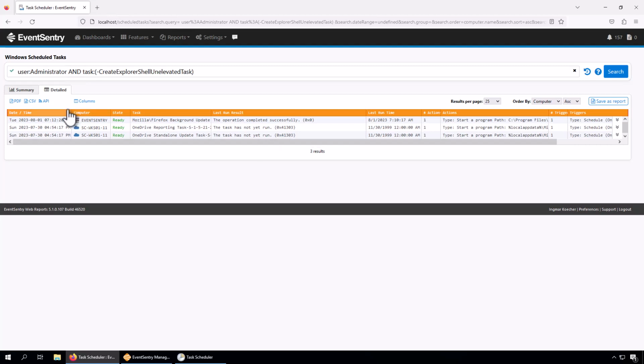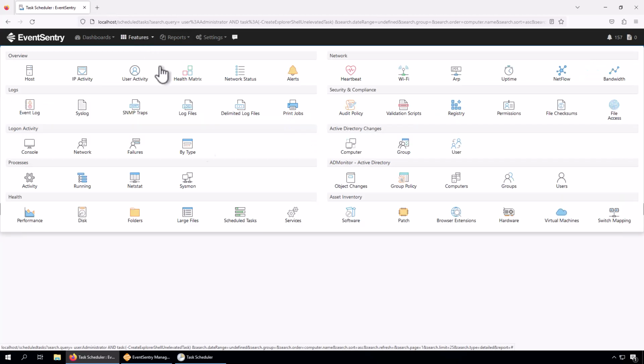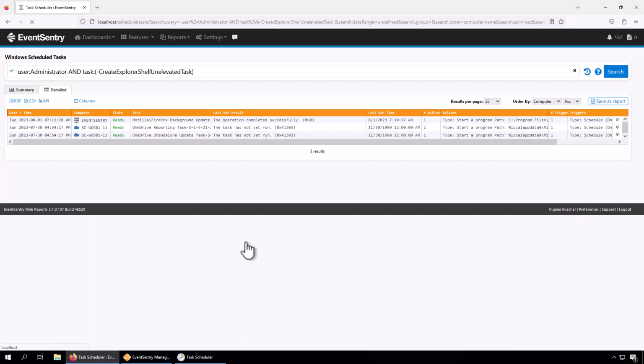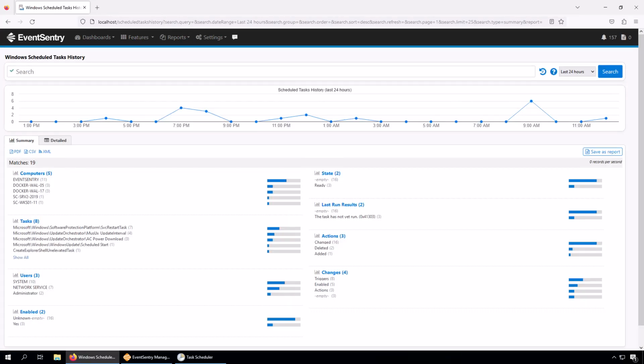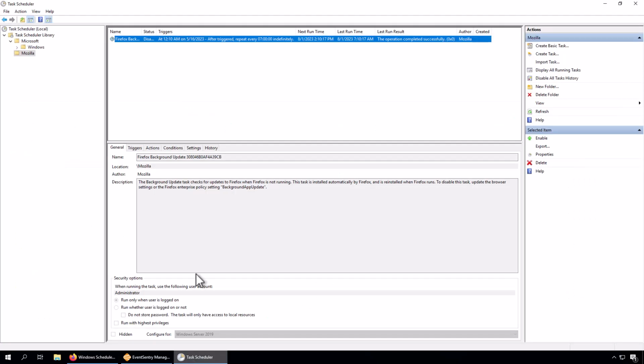We also have a history of scheduled tasks. So if you wanted to see what has changed, for example, with scheduled tasks, then you can use the history page. Here we're looking at the last 24 hours. We can see that there are far fewer records now, 19. And I made a little change earlier, actually. I went into the task scheduler and disabled that Firefox background update task.